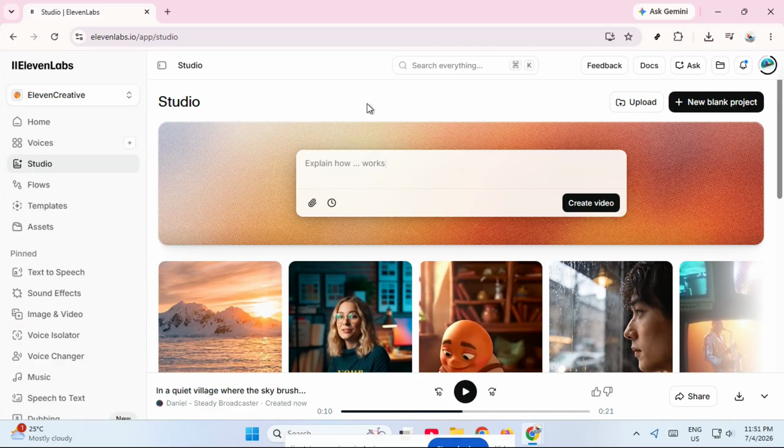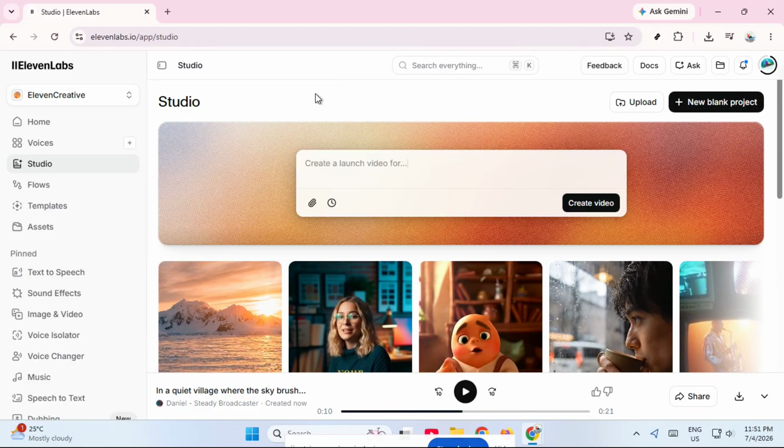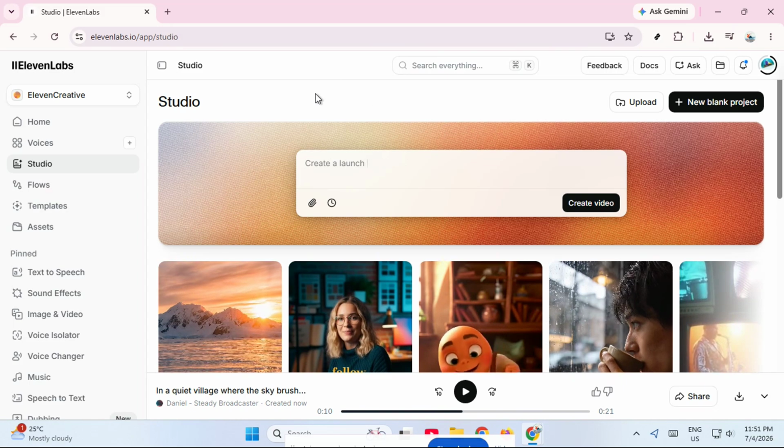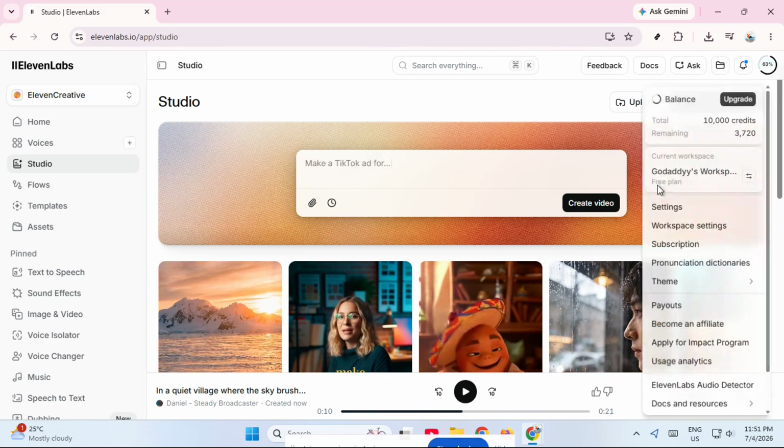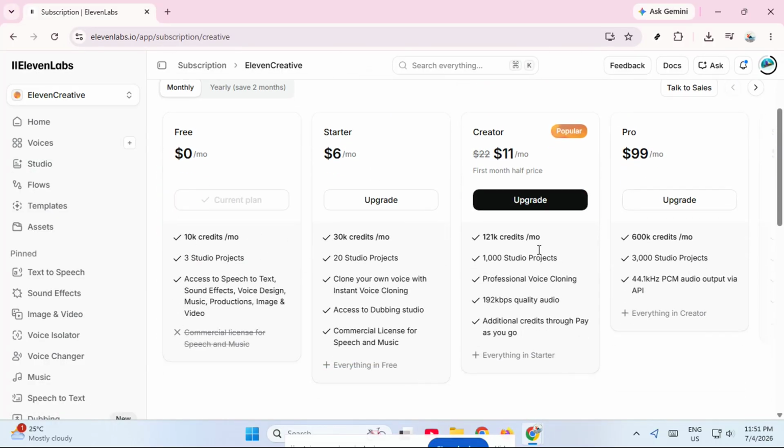As a general rule, free accounts may only allow around 2,500 characters per request, while paid plans can often handle 5,000 or more, depending on the feature you're using. These limits can change, so if you're not sure, review the current ElevenLabs usage rules before pasting large scripts.